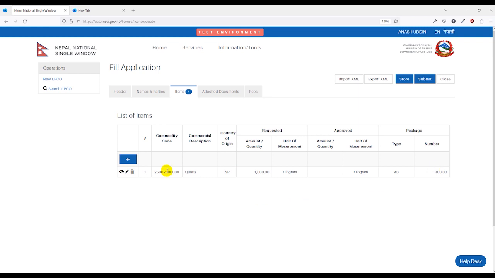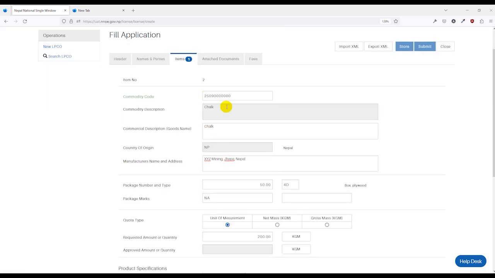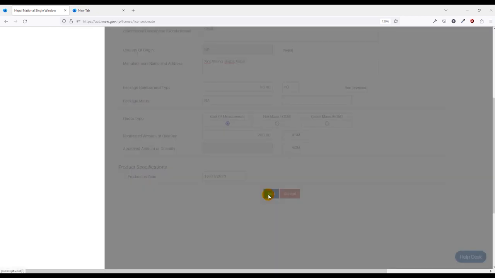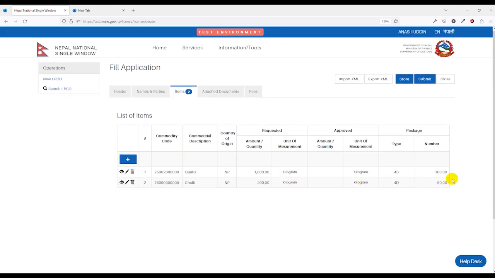To add another item, click on the plus button again and fill in the form in the same way as shown before and then click on Add. Similarly, add other items with different HS code. To view the added item details, click on the eye icon. To edit the item details, click on the pen icon. To remove the item, click on the bin icon.